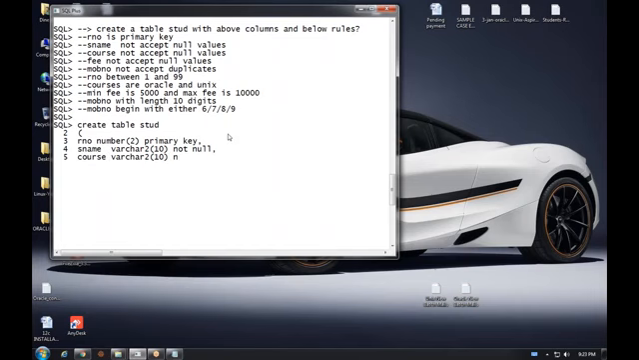Varchar2 of 10, not null. And here fee, it is also not null. Number of 5, it should be not null. So roll number, S name, course, fee completed. Mobile number, it's a number of 10. It should be unique. Why? Because it is not accepting duplicates.